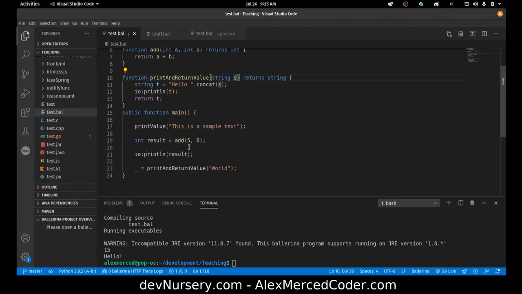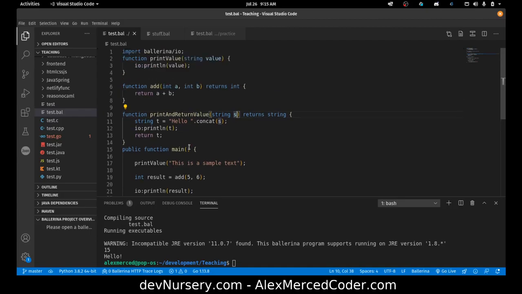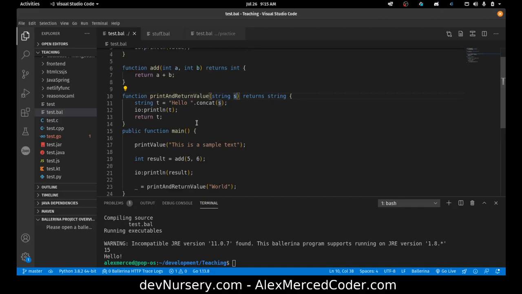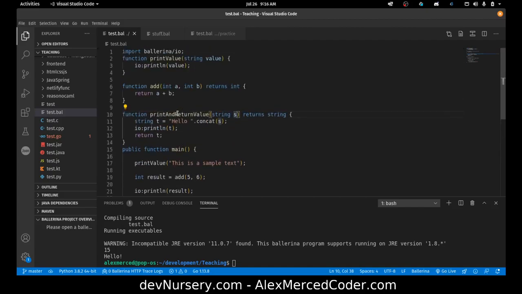Int result, add 5 and 6. Because it's going to return an integer, that's why it's set up that way. And print and return value world. t is going to be hello world. Okay, I got that. So yeah, it's pretty much like any other language at this point.